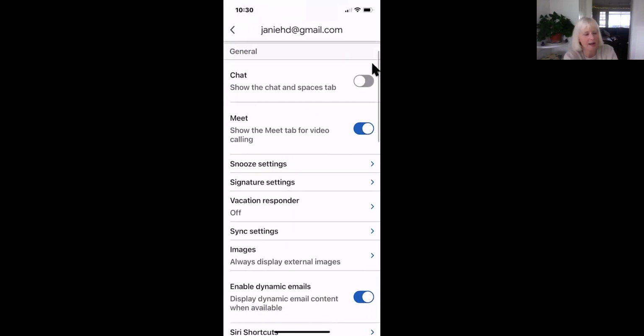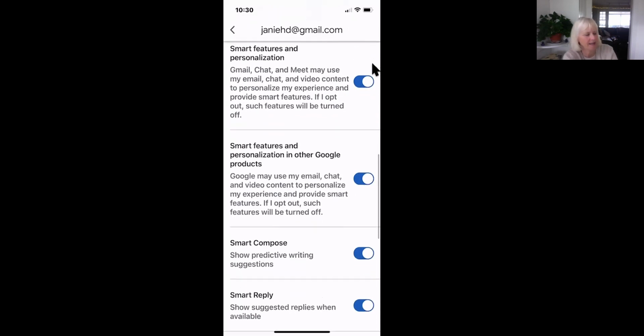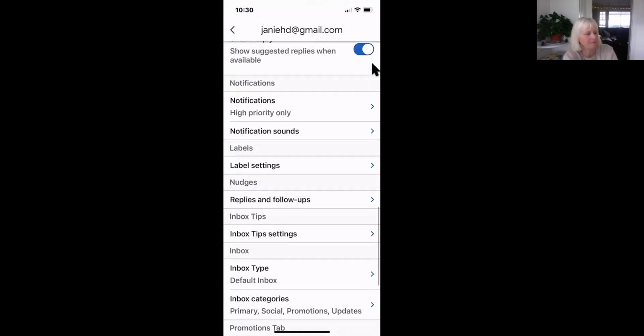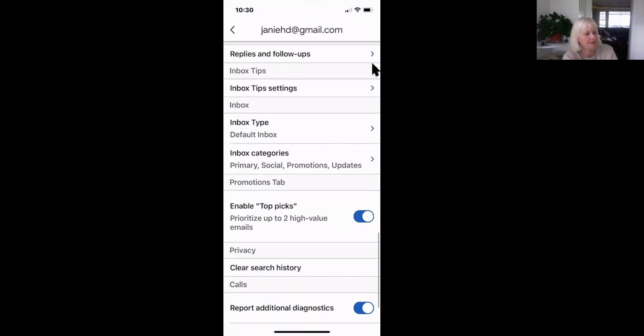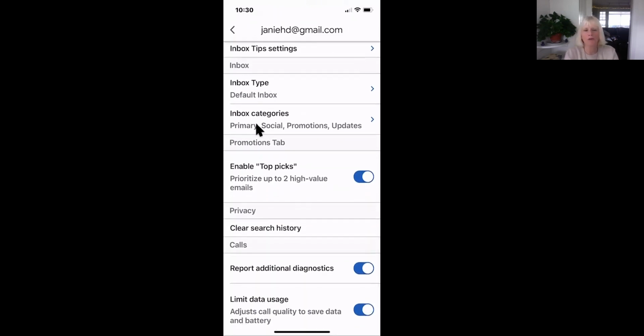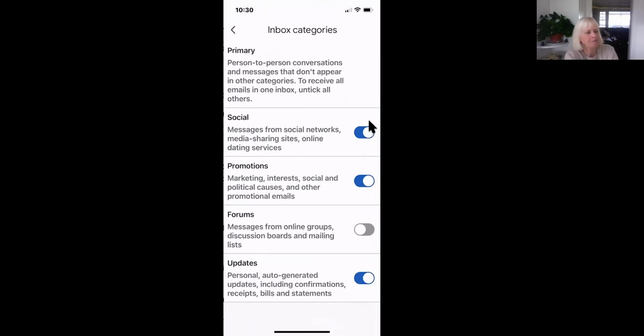And we're going to scroll way down. It's pretty far down. You're looking for inbox categories. You may not have this stuff down here. Inbox categories. And you'll notice you have this little blue arrow here. Found it. It's far down. So we click on this little blue arrow, and this is where you turn them on and off.